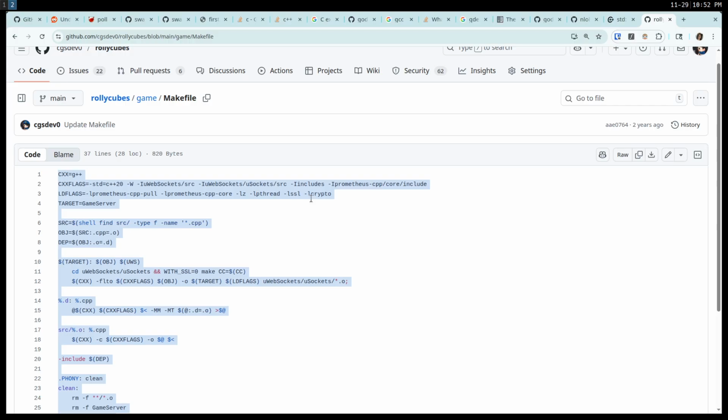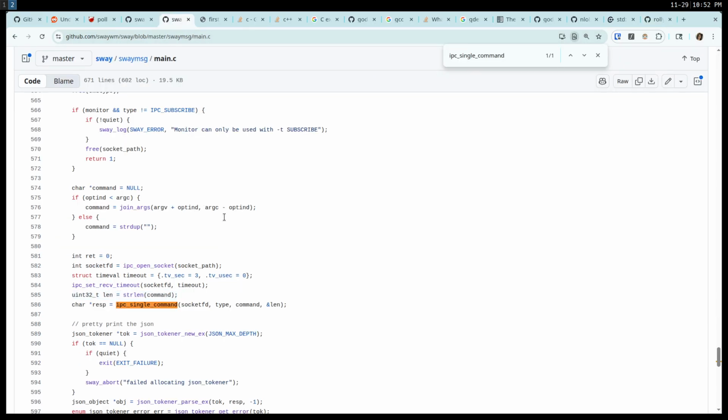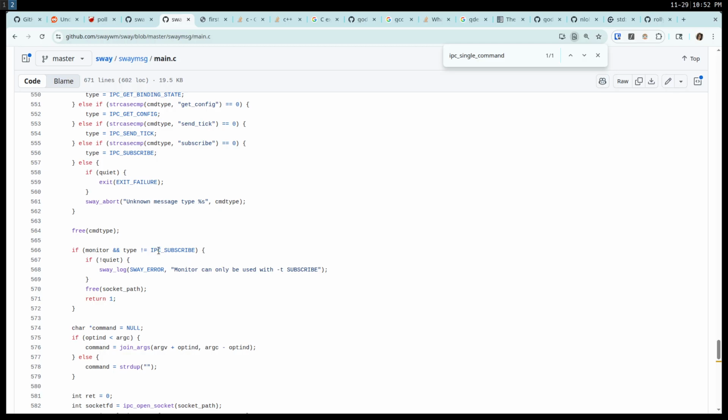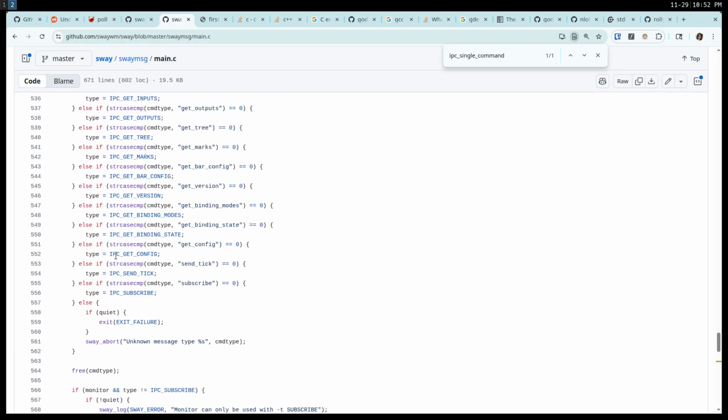No. Okay, we gotta go back to this code. So what does what message do if we do a monitor and a subscribe? Uh-oh. Is it still broken? It's been doing this. I don't know why it does that. This is a Linux thing that I might need to look into.